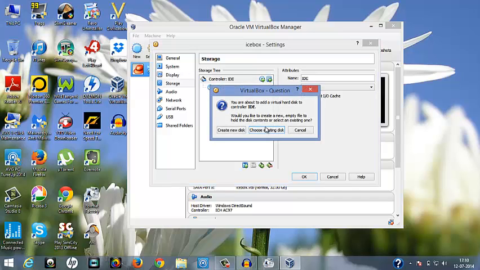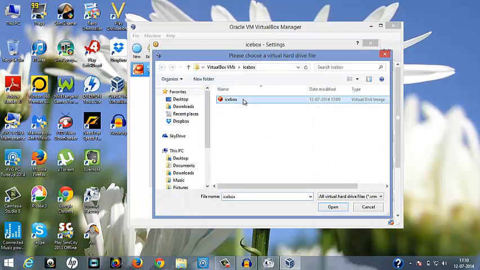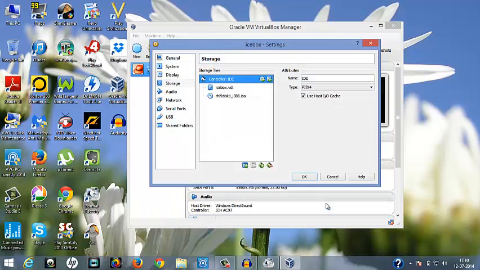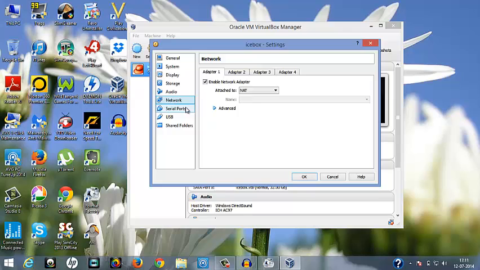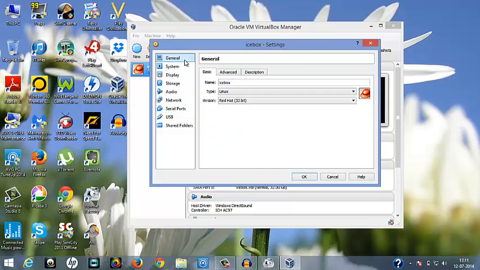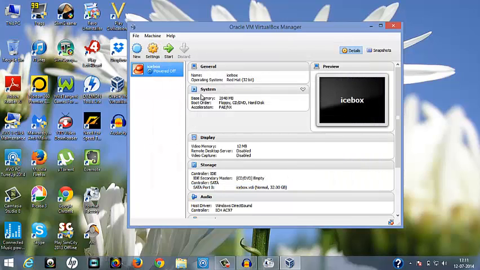So you can add existing hard disk. This was created. Let's open it. So this hard disk is now controlled by IDE. You can press OK. Let's check network. Okay. Anything else? I think it's fine. So I press OK and start the machine.